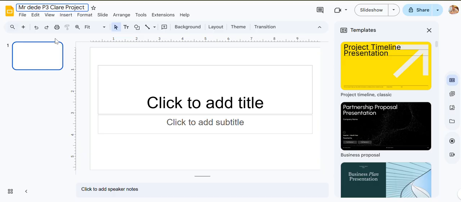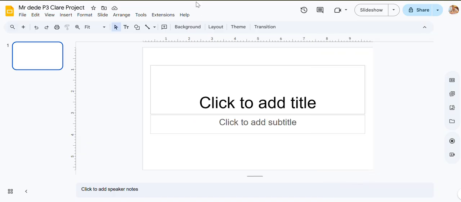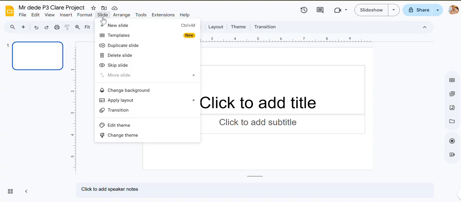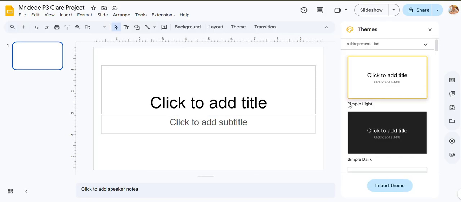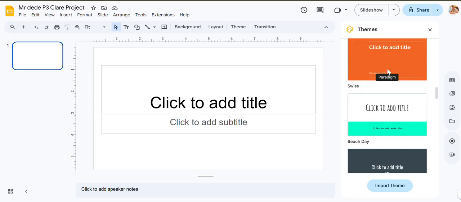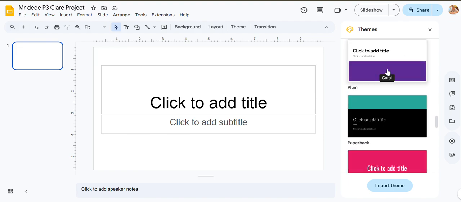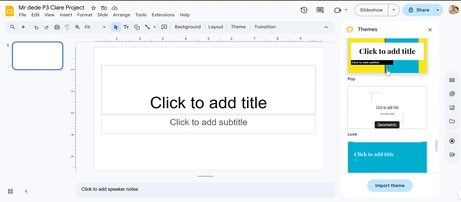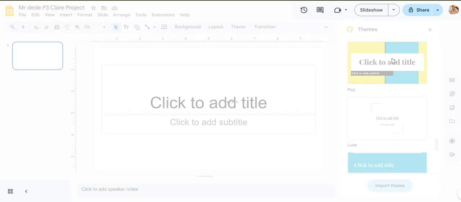Okay, next, as usual, you can color the background. How to color the background? I already taught you before. You go to slide and then we choose change theme. Yeah, change theme. You can choose whichever theme that you prefer to use. For example, I will try to use this one.